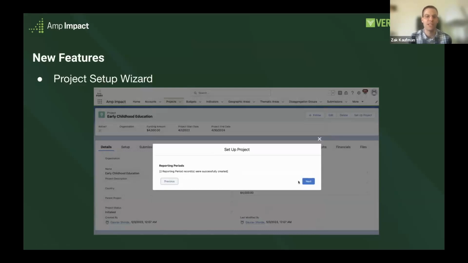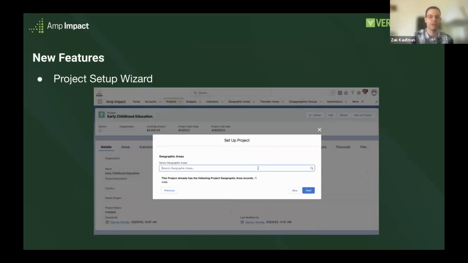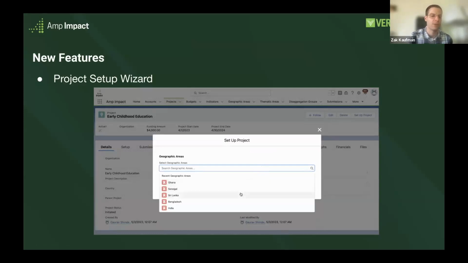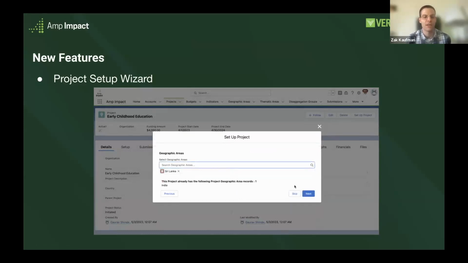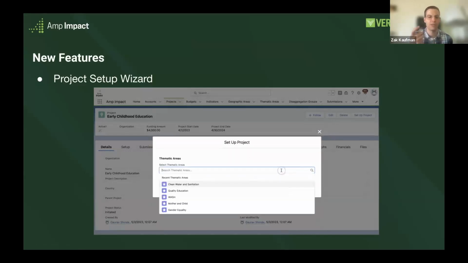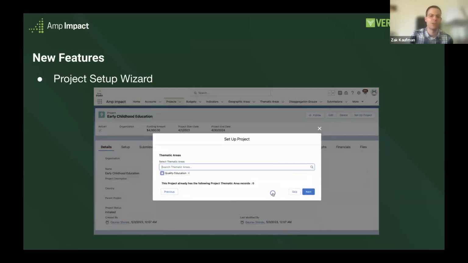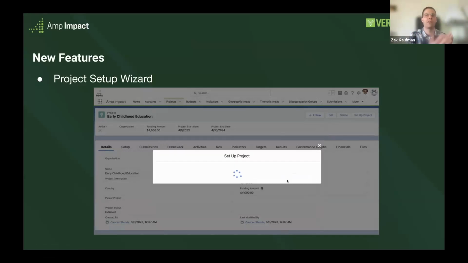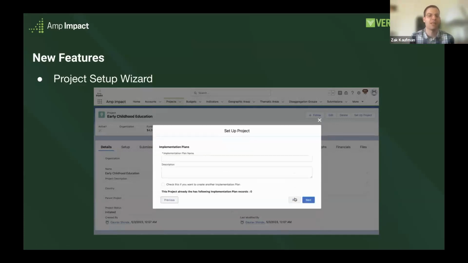So here you can see the project setup wizard. It's walking through creating related data. You can see there we created a bunch of reporting periods. You can create one or more geographic areas under a project. You can go through creating thematic areas. So really, rather than the user needing to navigate to a different part of the page, you can basically use a wizard to just one-off do the setup of a project initially through this screen flow. It is built through screen flow, so quite configurable. But I'll let Prateek speak to more details on that.